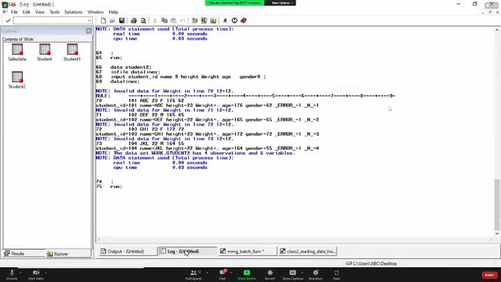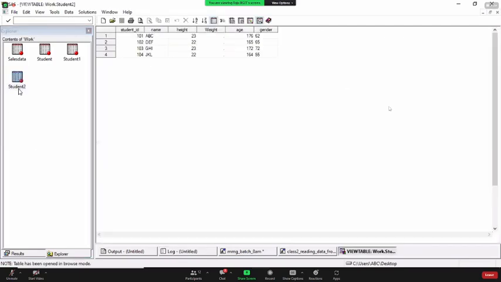Again, it was throwing an error. Invalid data for weight, invalid data for age. Student data set is created, 4 observations, 6 variables. See, again your data got messed up. In height place, you got age details. In weight, you got missing. In age place, you got height details. In gender place, you got weight details.